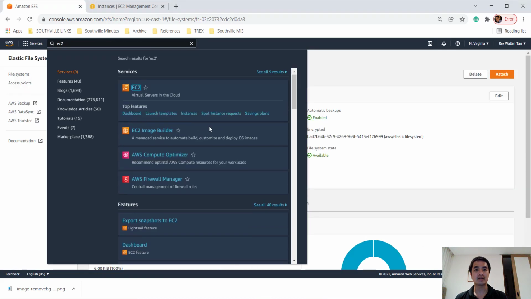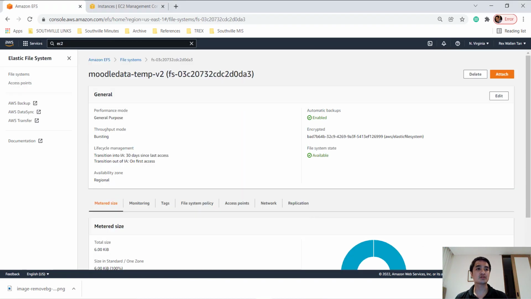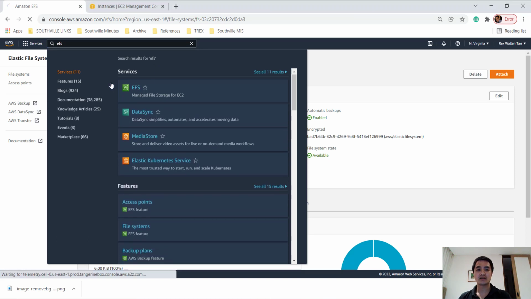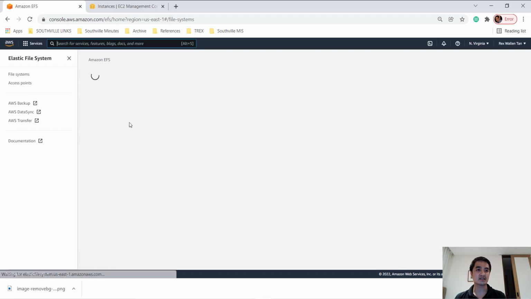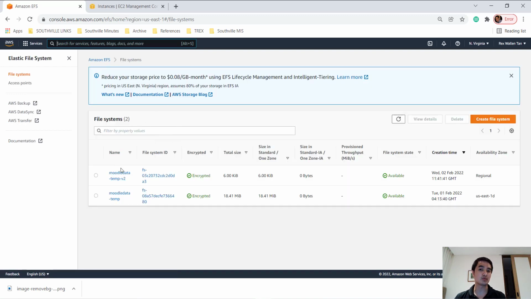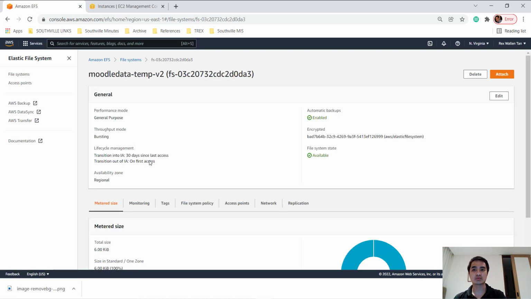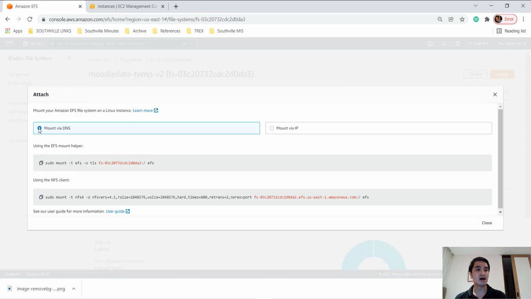Next, let's get that storage online. We go to EFS, type EFS here, and then on the EFS host, this is the one we created earlier, moodledata temp v2. We click it, and we get the mount command by clicking attach. We'll just use the EFS mount helper.